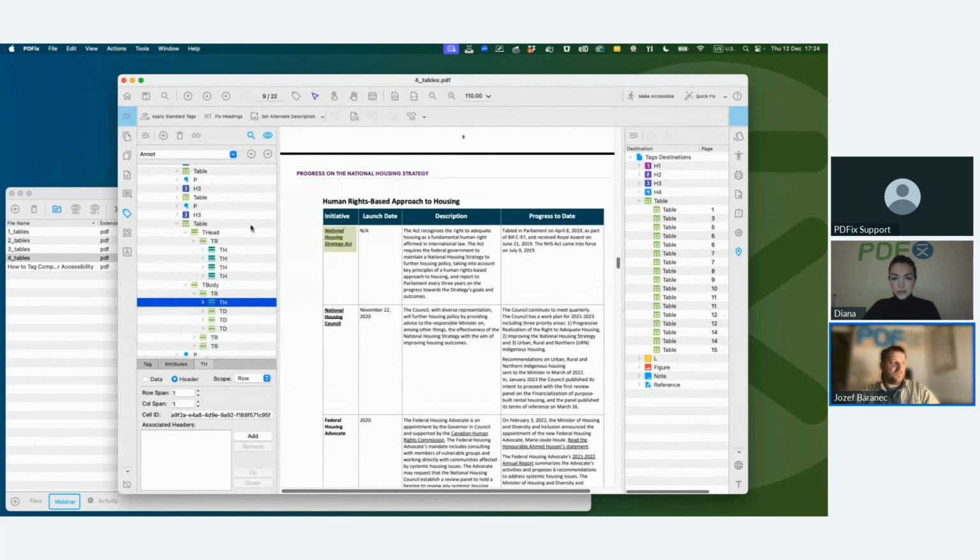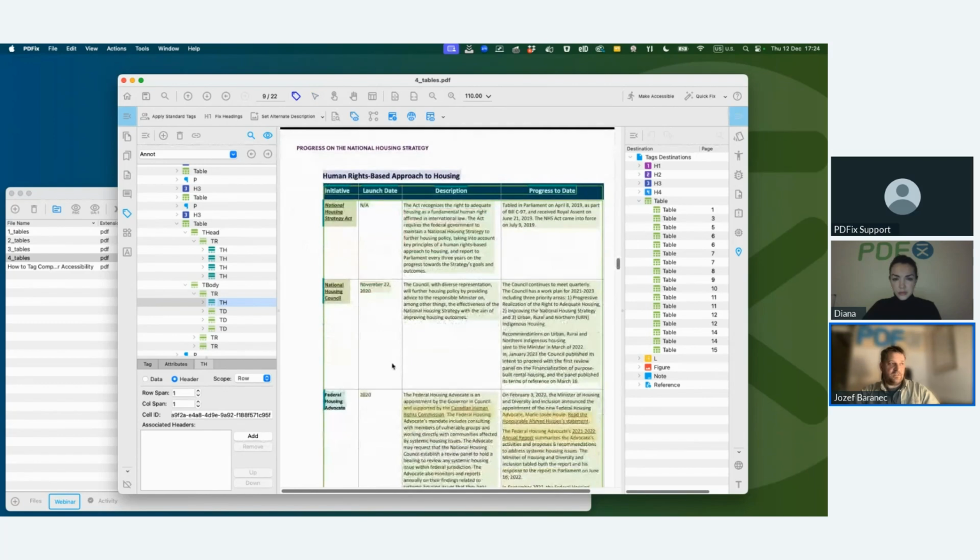So now if we look at the table, we can see that there are no longer red cells, which would tell us that the associated headers would be missing. This action can also be executed in a batch. I will show that in a second after we move forward.